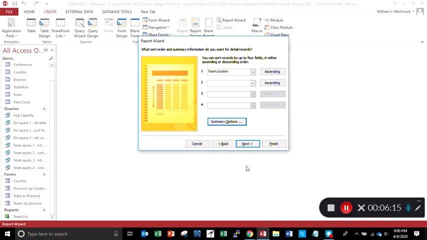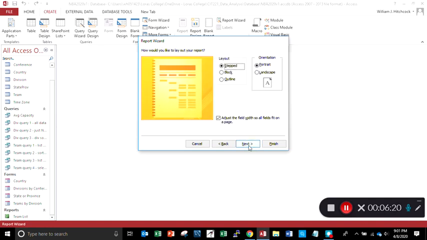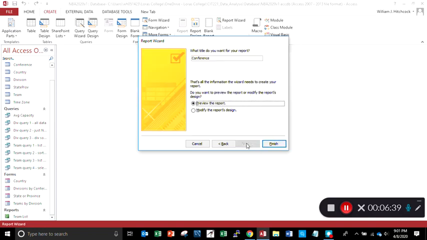So that looks good. Let's hit next. Now this one, because I have both the team name, the location, their name, and the arena, I know that all those are fairly wide fields. So I'm going to flip this to landscape and see if we can get everything to fit a little bit better that way. And now let's hit next.